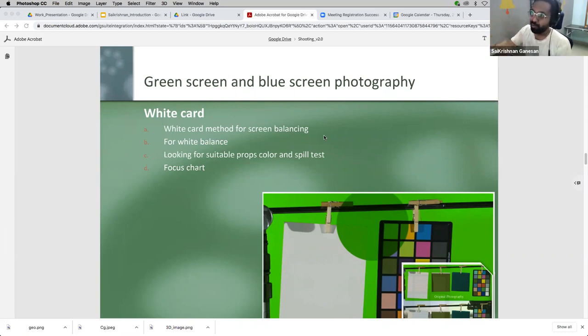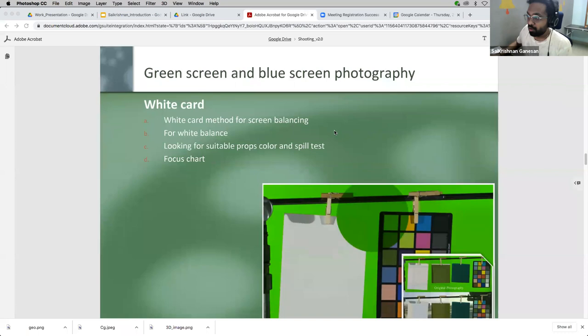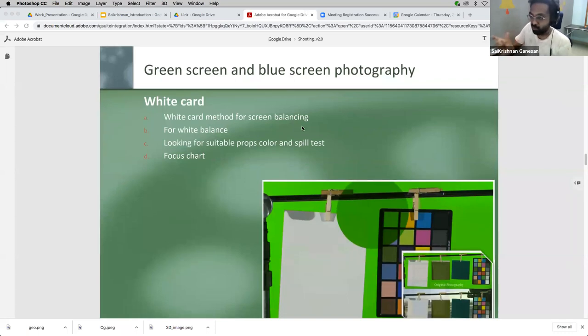If you use blue, you might have more grain. So that's the reason blue is very useful when you're doing outdoor shoots. If you're doing indoor shoots, it's better to go with green because it will have more luminance to pull the keys out better. So that's the difference between blue and green, and when to use it.